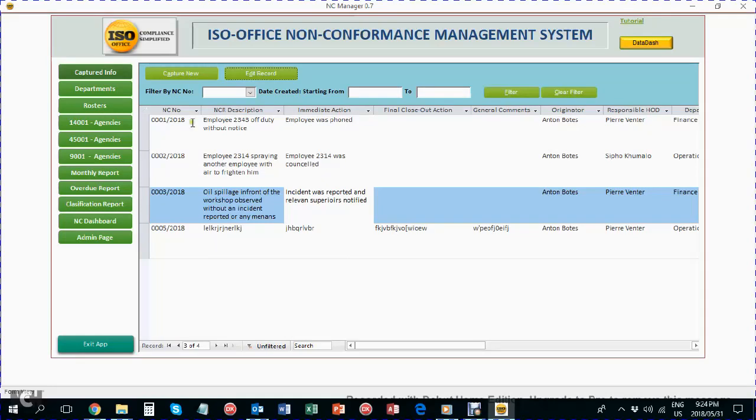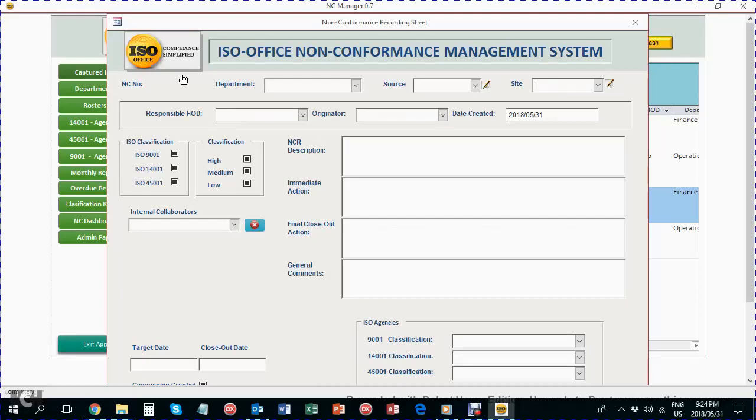So let's go further. If I want to log a new non-conformance, I just go to capture new non-conformance, and the number is grayed out because it's an automatic number. Once you choose department or start populating the form, the number is created automatically. So it's 6 for 2018, and the next one will be number 7, number 8, number 10. Every year it starts at zero. So it's number 1 for 2019, number 2 for 2019. When you go to 2020, it will start at 01 for 2020, and so on.